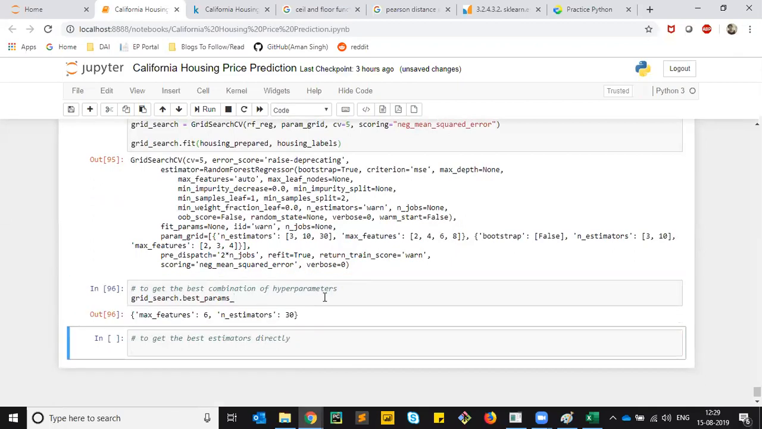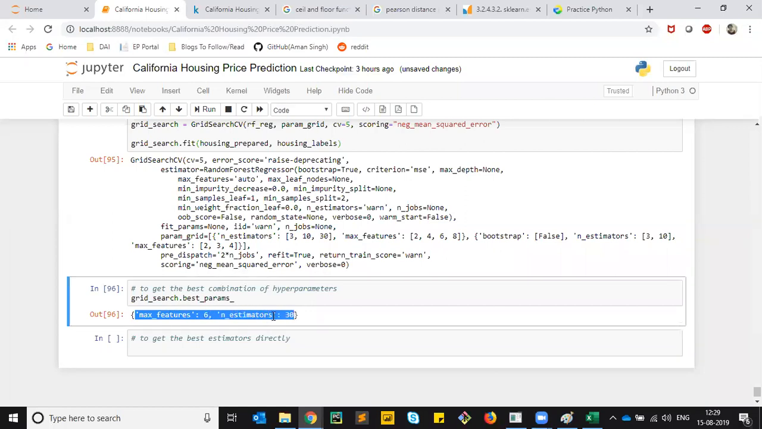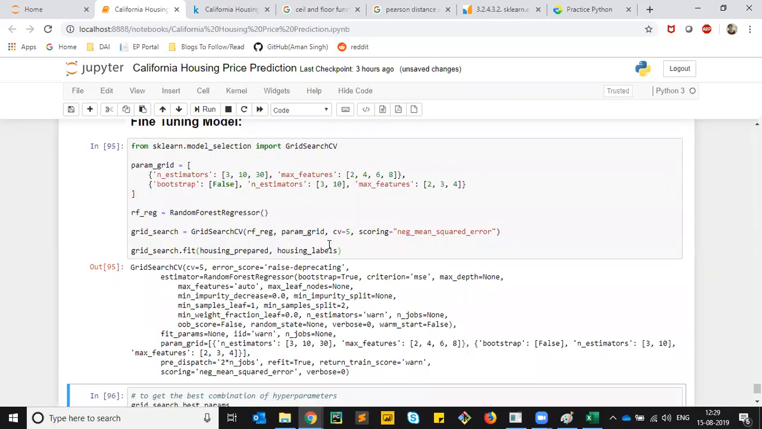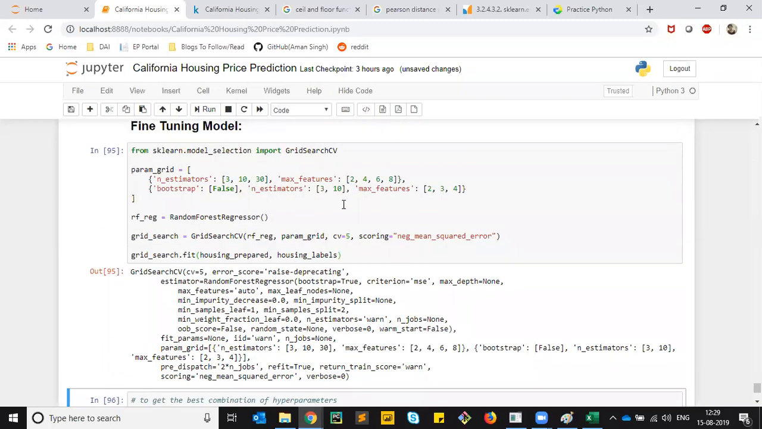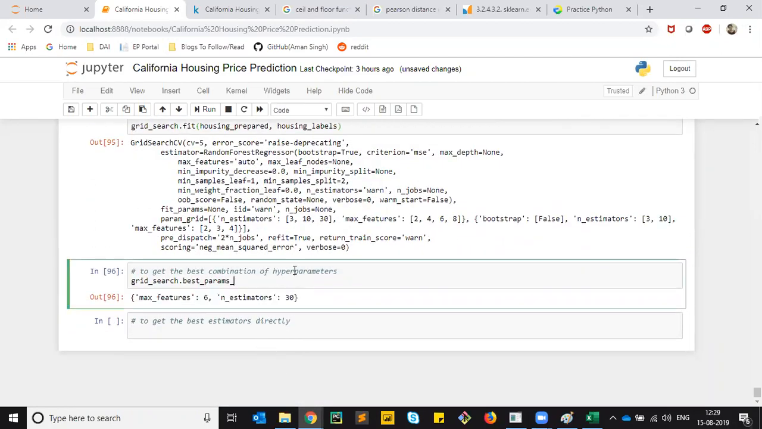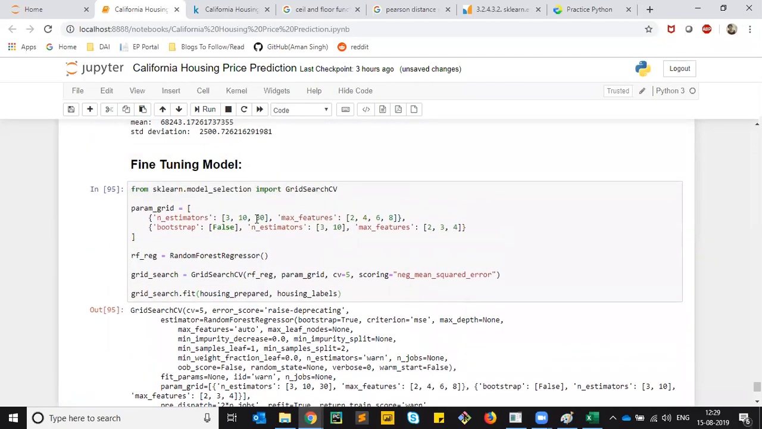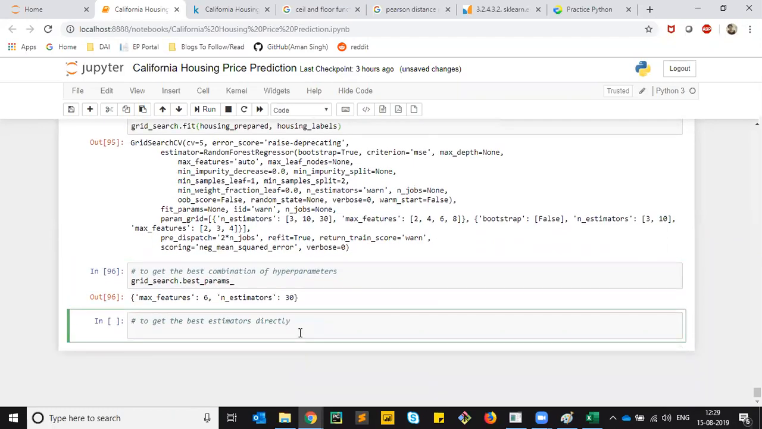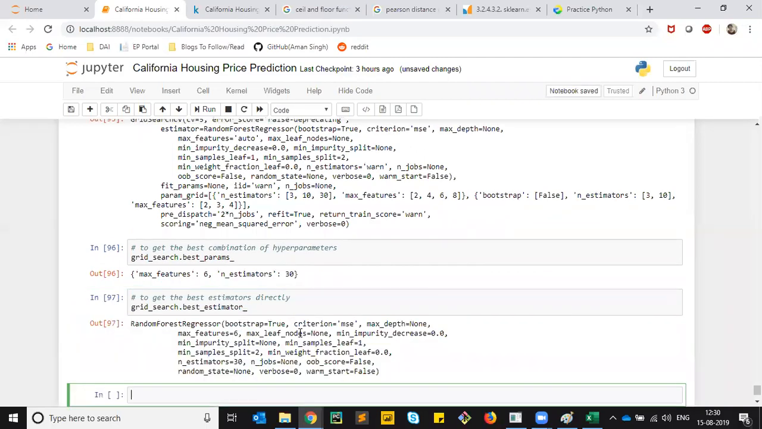If I run the best params method, I get this combination that gives me the least cost function. At this set of hyperparameter values, like max features set to 6 and number of estimators set to 30, I get the least cost function across these possible combinations. So this is the best I have across these possible ones that I have passed. So you can try out different combinations, right? And to get the best estimator directly, we call the best_estimator_ method. I'm sorry, it's estimator, right?